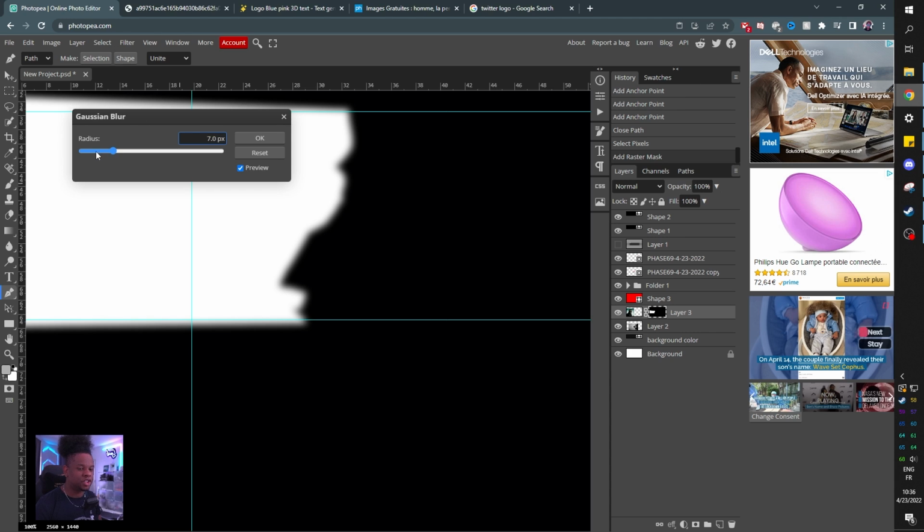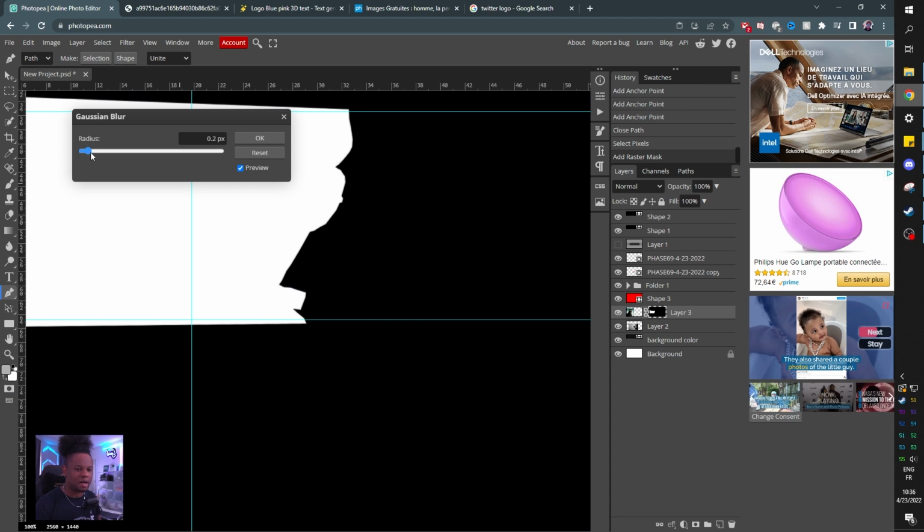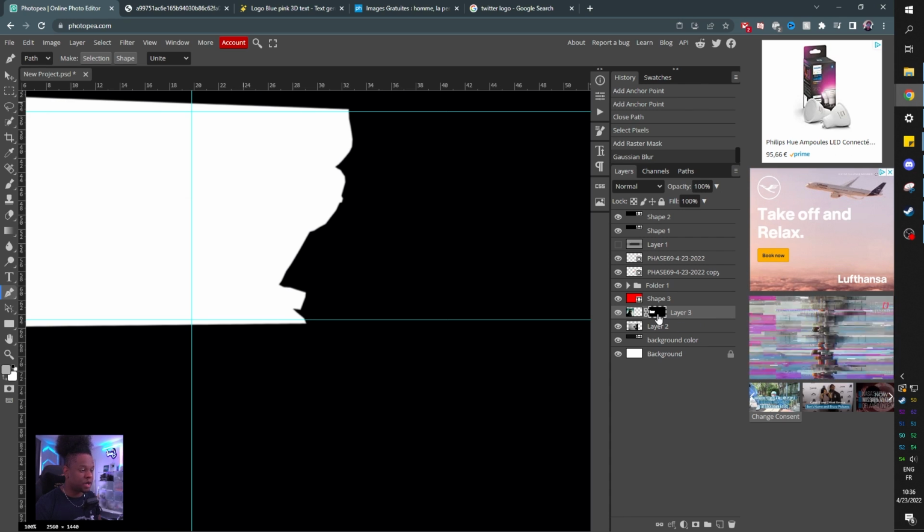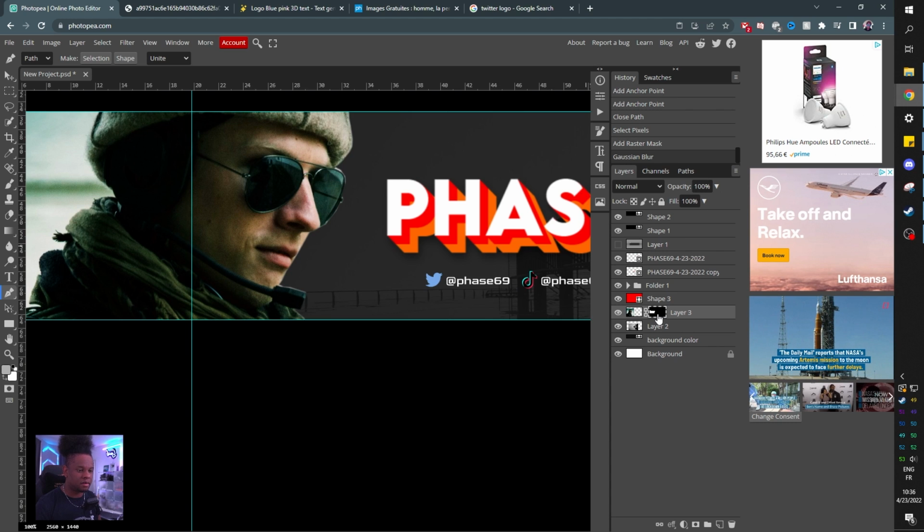We want that to be just a little bit, right? We're just trying to soften it just a little bit. All right, that's nice. Click OK. Now you can hold Alt, click on the mask again, and we have a decent looking edge.